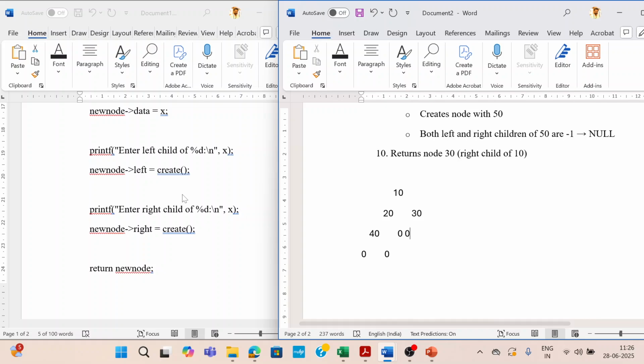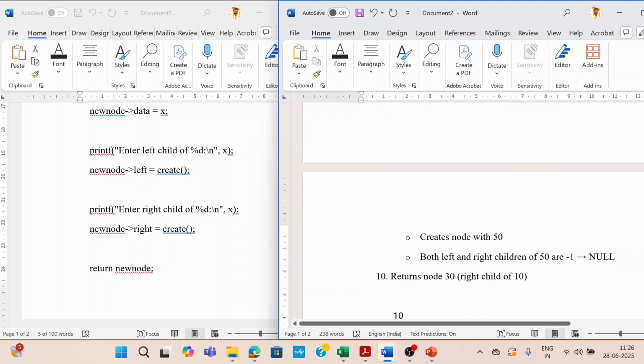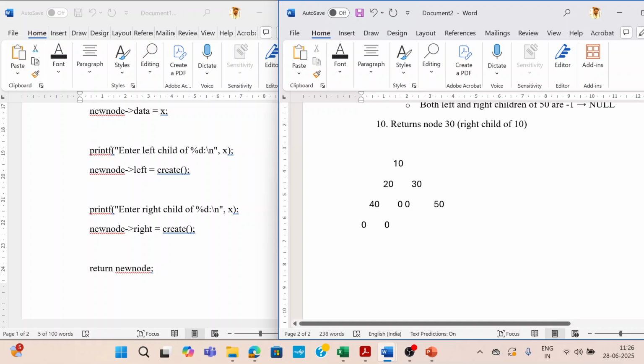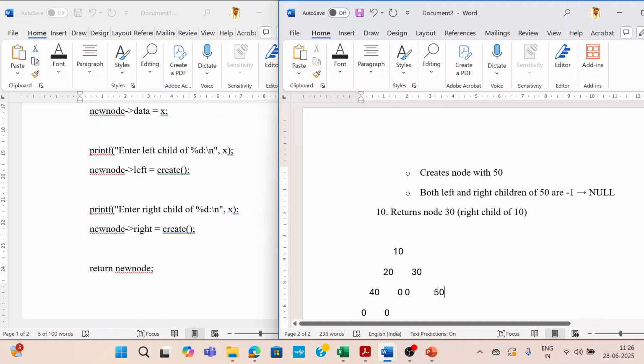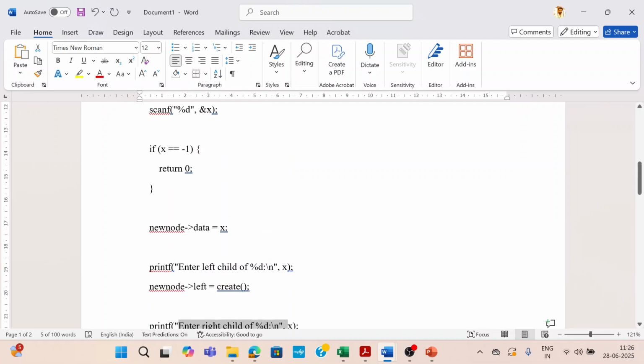So then once the 0 is done, it goes to the right child of 30. So then what happens over here? I'm entering 50. It will go for the right child of the corresponding 30. The right child gets 50. So then for 50, there is no left child and no right child. So the same function will be called again and again like this. That is the meaning of a recursive function.